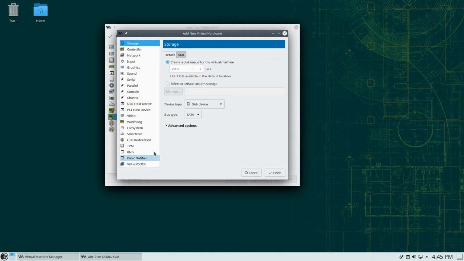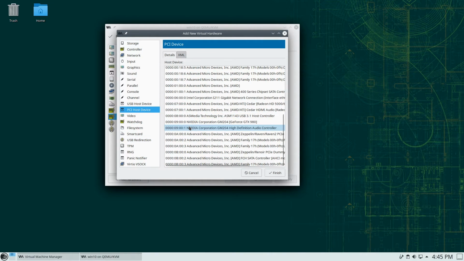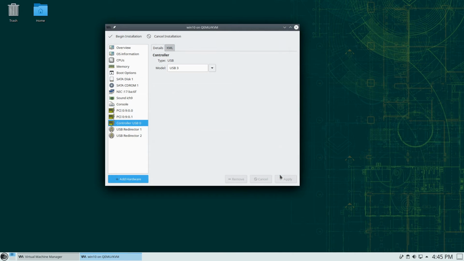And then the second audio part, you need that too. So PCI host device, and right here. If you have an RTX card that's made up of like 4 parts or whatever, you can just add all of those. You should really do it. You might not be able to pass it through if you don't, because they all probably share an IOMMU group.